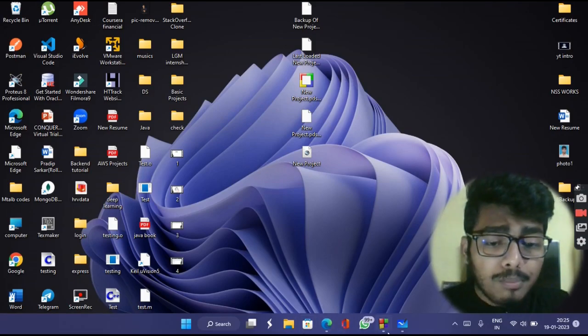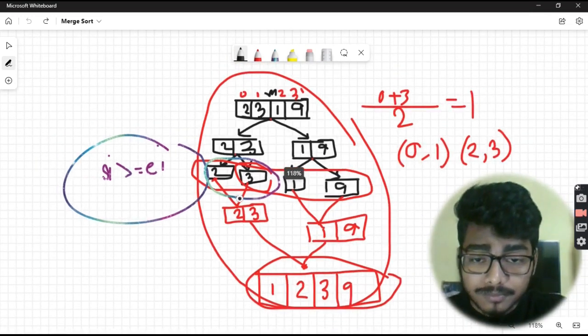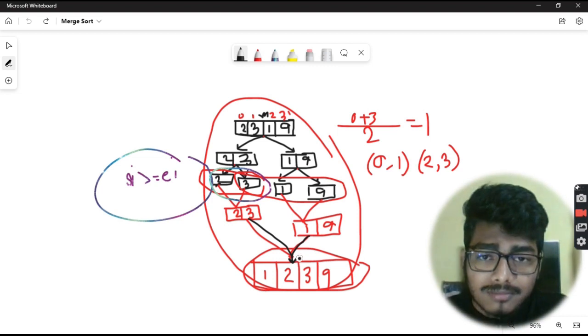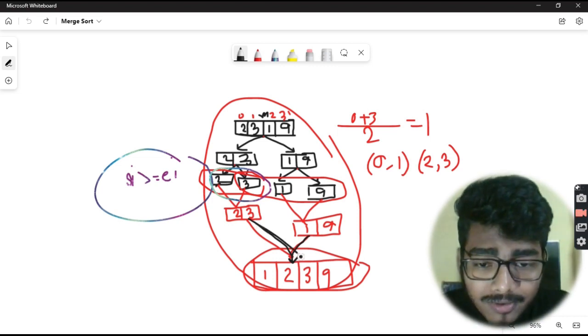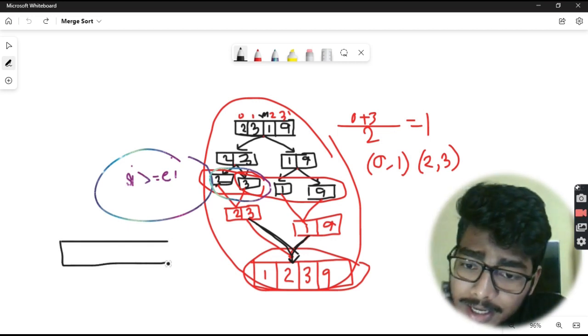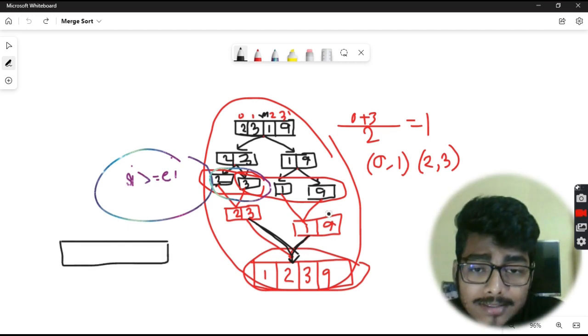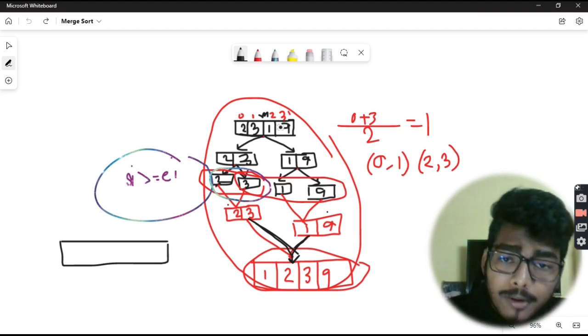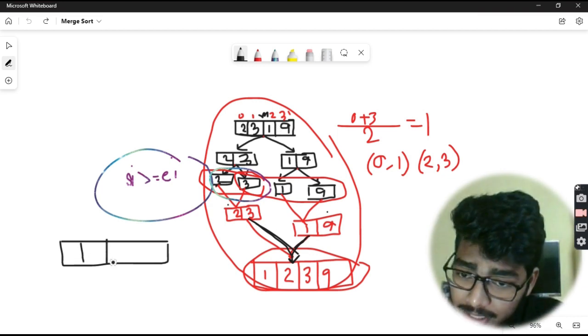So how can we implement the conquer? Just understand this thing. If we are in this level, it will be easier to understand. I will teach you in this level. If you are in this level, you will get the merged length: ending index is here, starting index is here. So 3 minus 0 plus 1 means 4. So merged length is 4.